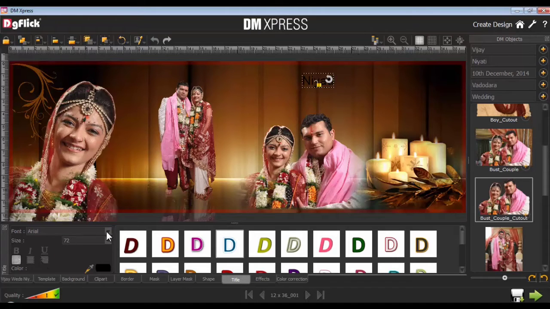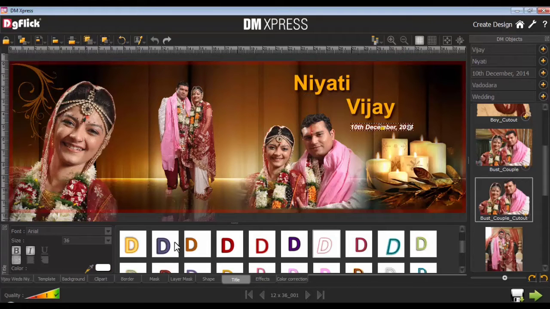Here, select the desired font and then adjust the size. You can select the color for the title either from the color picker or from the color palette. Or else, you can also choose any ready preset to give an instant look. Here, the title is ready. Now place this title onto the page. Add another title and give the desired effects.